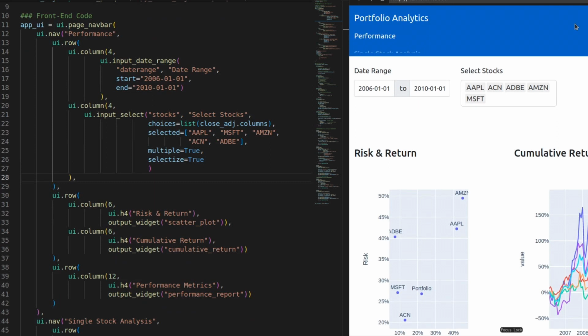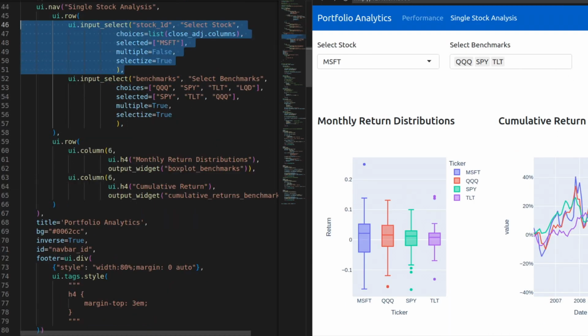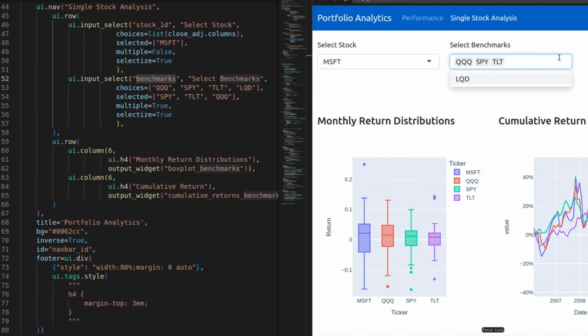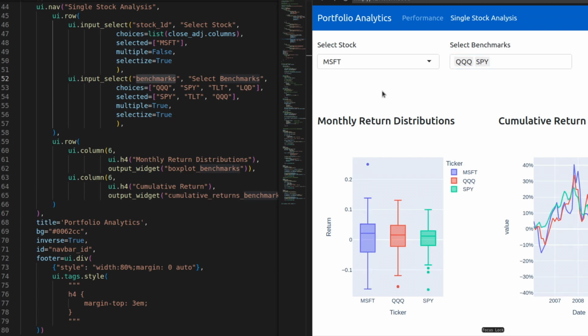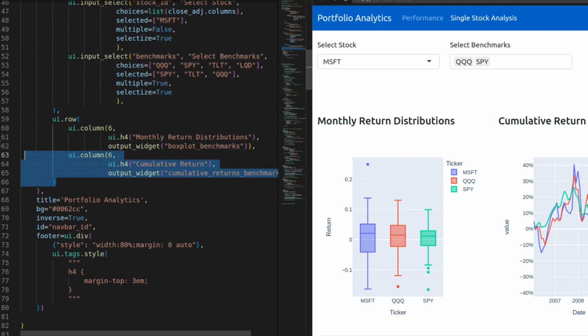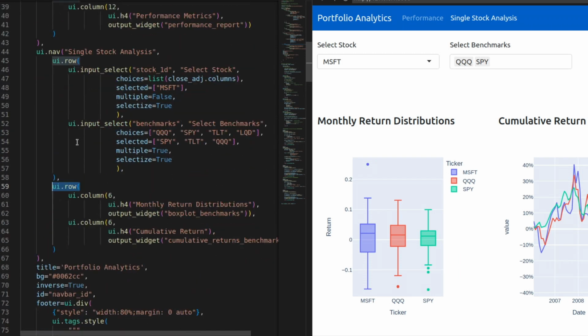And in the second one, it's relatively similar. We have the stock ID, that's the ID of this selector, and the benchmarks, that's the ID of this selector. It's really cool in these inputs that you can, let's say, type a letter and it will filter the results in the front end. So that's very handy. And then here we have the same thing: one element using 6 elements of the grid and the other one the same. And I found that this idea of rows and columns is very useful.